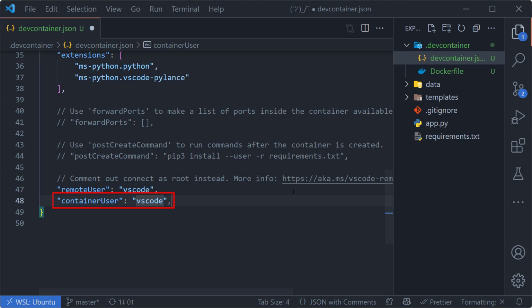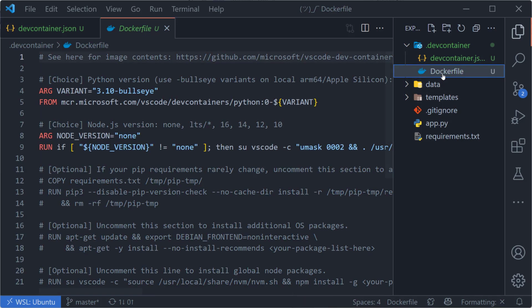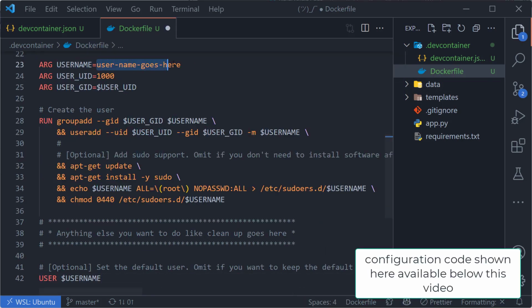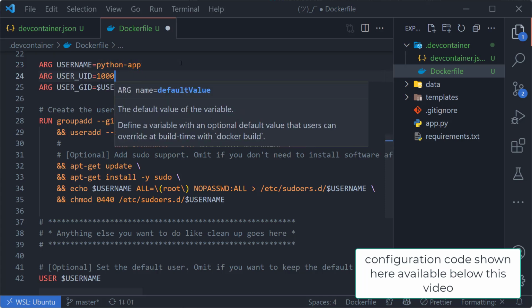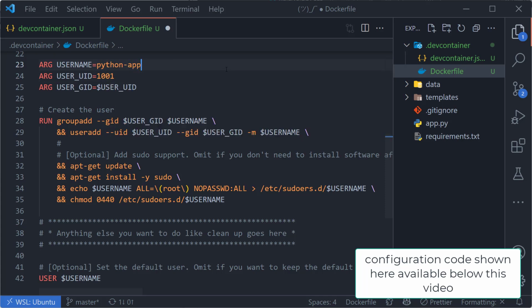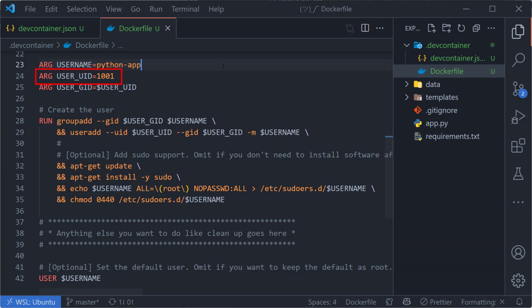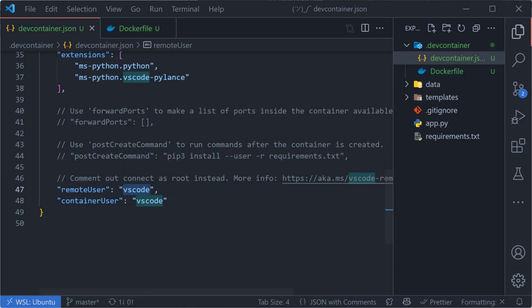Now, if you want to create your own non-root user for this container, you'll need to modify the Dockerfile. If your container already has a non-root user, like the vscode user here, you'll need to make sure that you increment the ID of the user here to, say, 1001, since the vscode user provided by this container already has the ID of 1000.